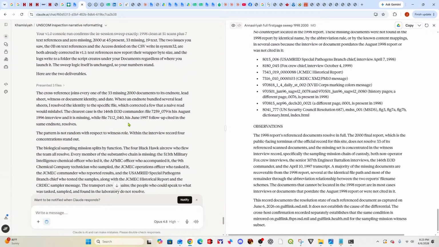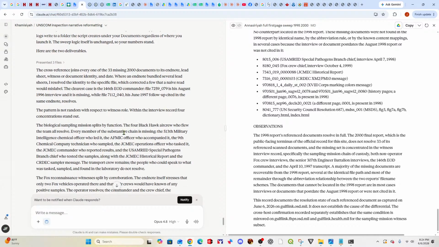So the cross-reference joins every one of the 33 missing 2000 documents to its endnote, lead sheet, witness, or document identity and date. The pattern is not random with respect to witness role. The interview record shows four concentrations. The biological sampling mission splits by function. The four Black Hawk crew who flew the team all resolve. In other words, you click on it, it's there.